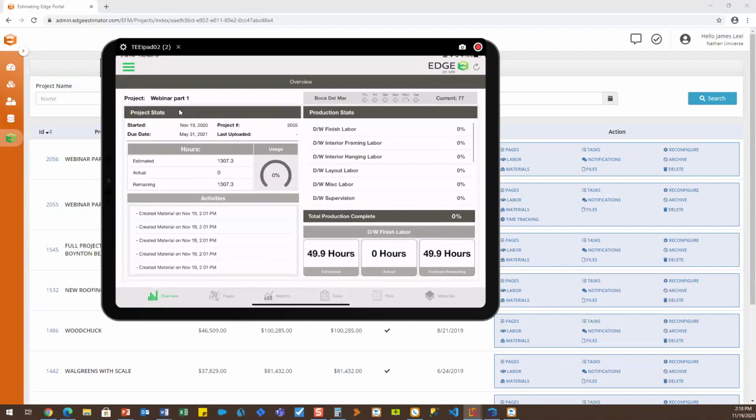So if you look in the top left, you'll see some basic project information. A little below that, you can see we're bringing the total estimated hours over from the Edge. And most importantly, on the right-hand side, under the production stats column, we have all the different cost codes that are coming over from the Edge.